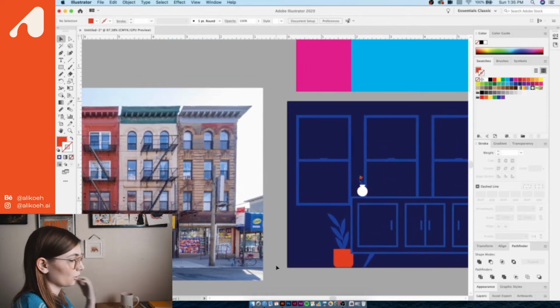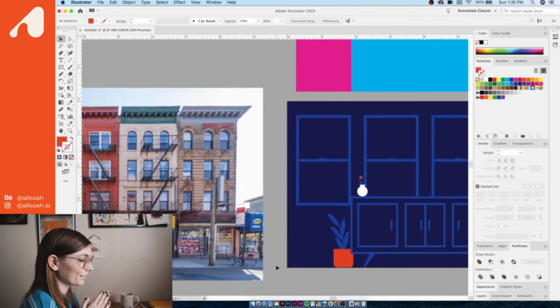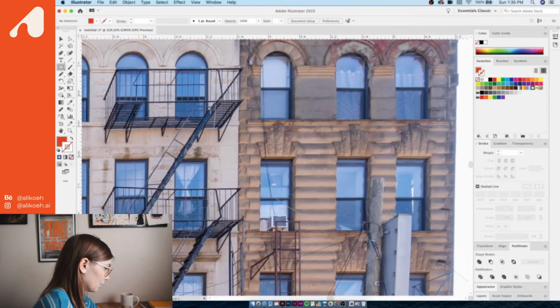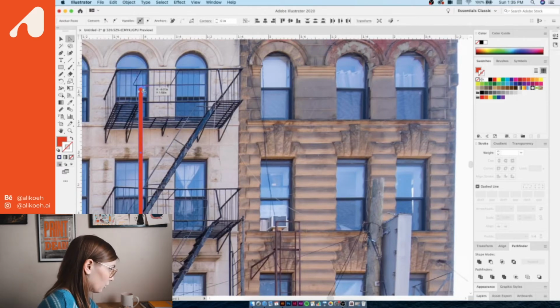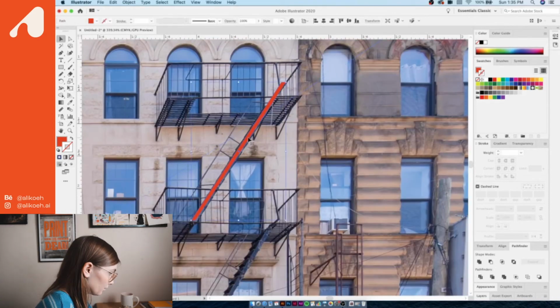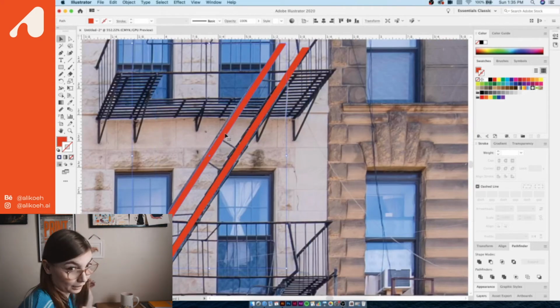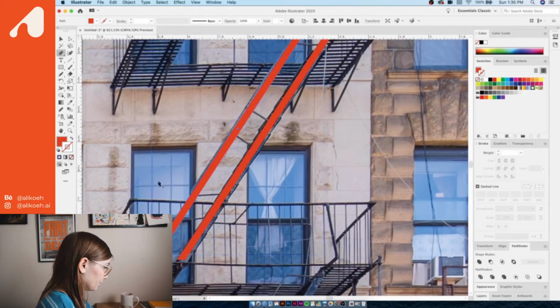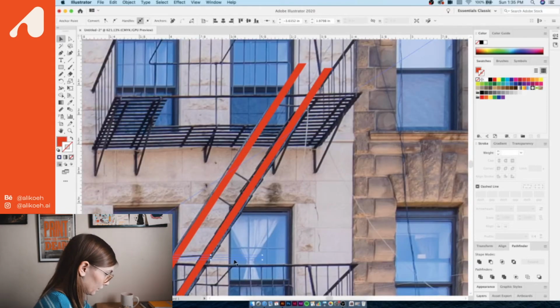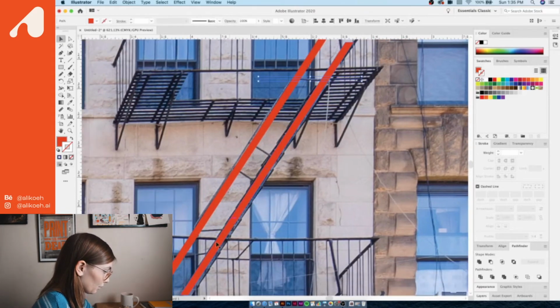Alright, so now what I'm going to do is create the fire escape and the ladder outside the window. So to get that angle, we are just going to create a skinny little rectangle and then grab the top 2 points and drag them over while holding shift. And then I want to get that exact same angle for the handrail. So we're just going to drag that over, create 2 straight lines so that it has a start and an end point.